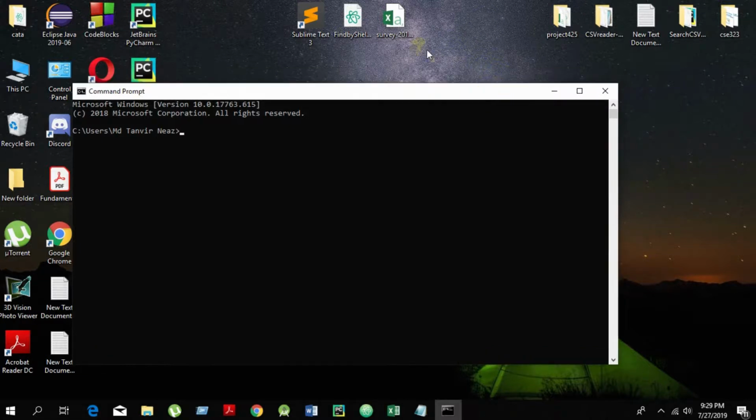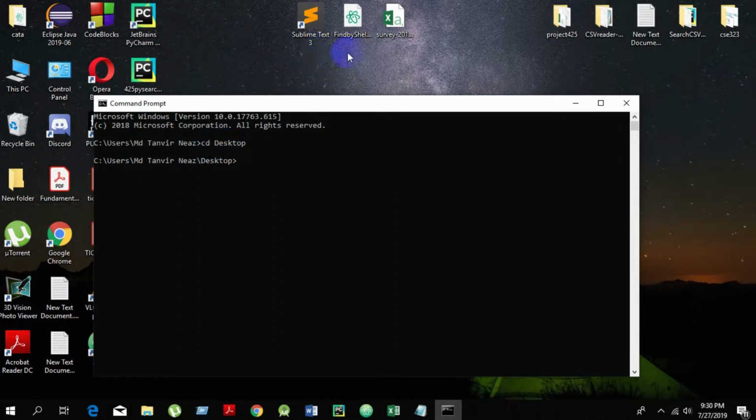Here is our file, Find by Shell Script, and here is our survey file. We have to define those file paths. As this file is on the desktop, we define the path like cd desktop, then hit enter. Now the command prompt is ready to read files from the desktop. Now we have to define this file's exact path.